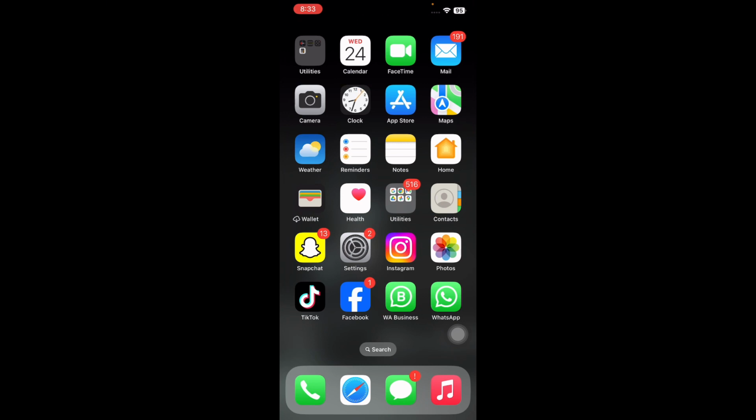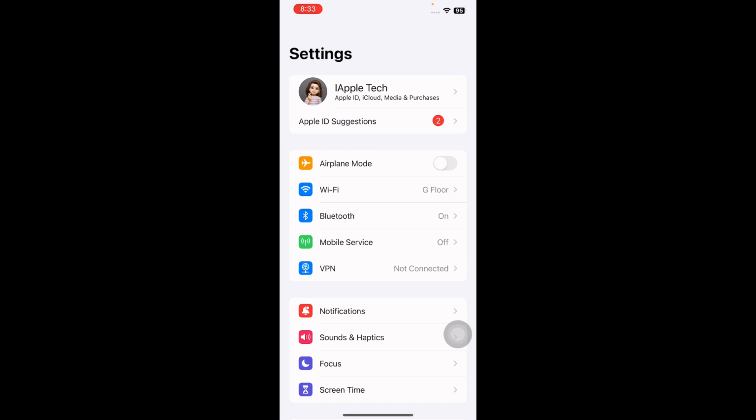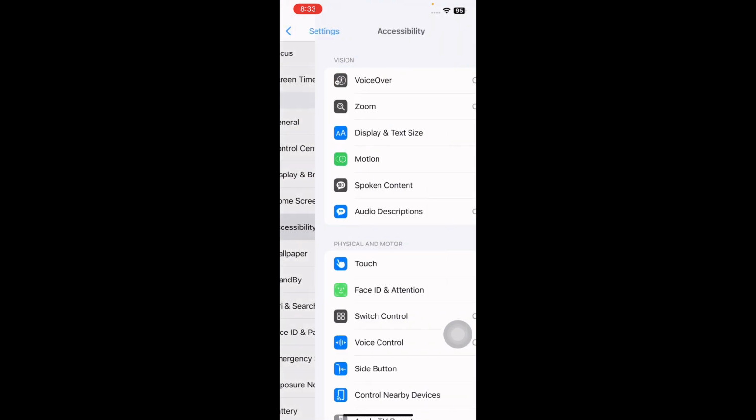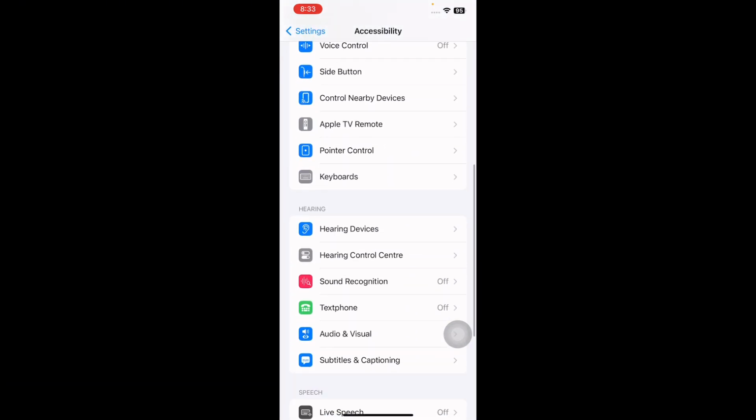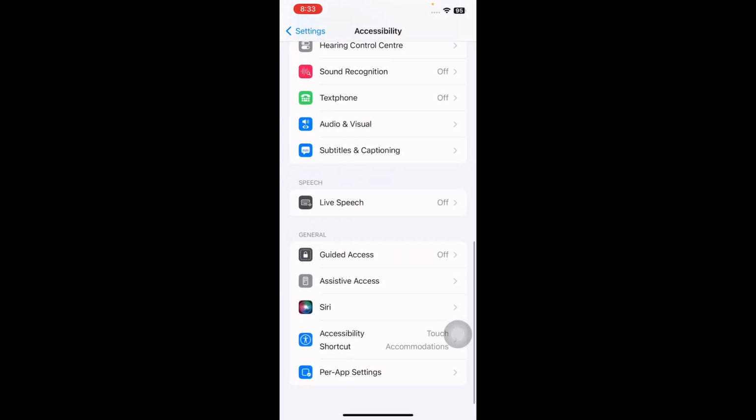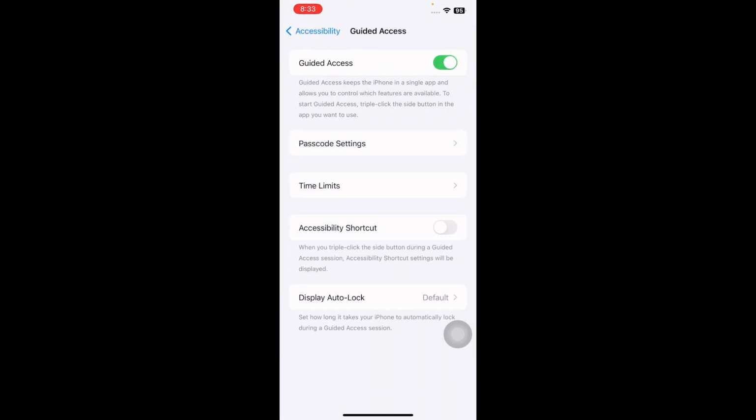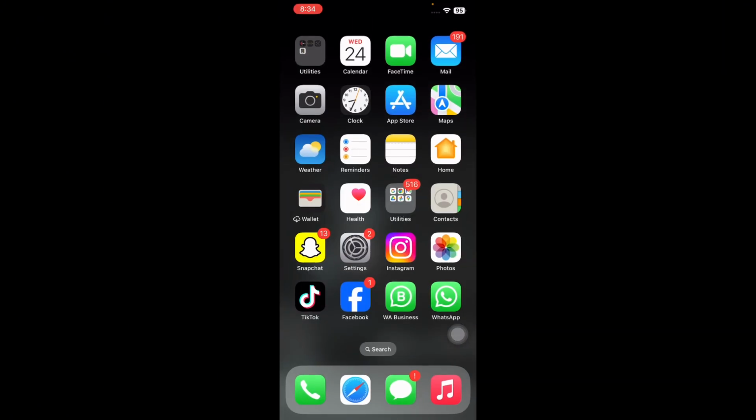For this, go to the Settings app. Next, scroll down and tap on Accessibility. Then scroll down to the bottom and tap on Guided Access. Next, enable the toggle for Accessibility Shortcut, to easily activate guided access with the side button triple click, or the home button if your iPhone has one, and you are done.